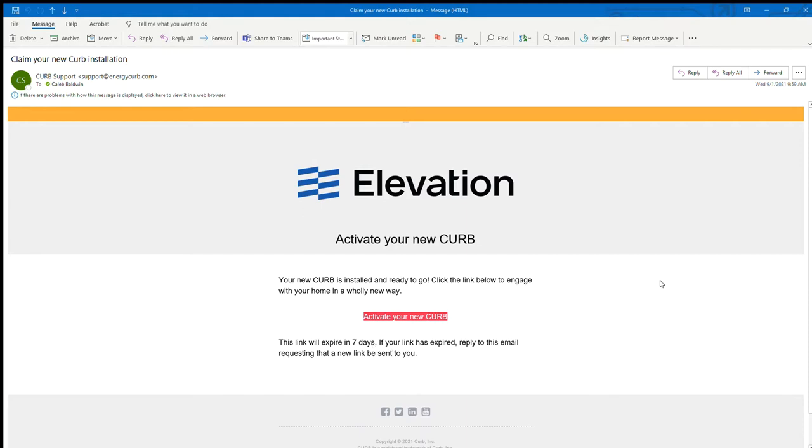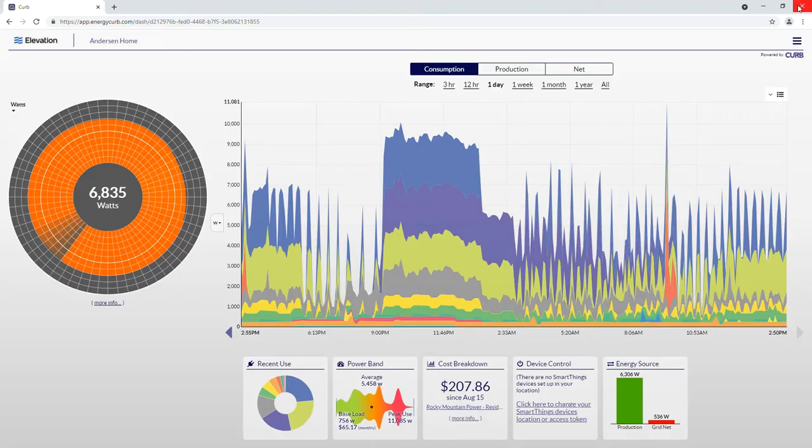After you've created an account, you will need to sign into app.energycurb.com or download the app from the App Store or Google Play Store. We will be using the desktop computer site for this tutorial. Once you are logged in, you will be able to view your dashboard. The first feature of the dashboard we will look at is the radial graph.